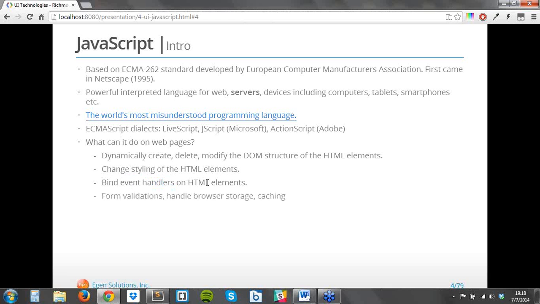Of course, the starting point of JavaScript is always form validation, and then now we have newer features, like web storage. We can handle browser storage as well, including cookies, and then of course caching as well. We can maintain that too. And of course, the most important part of why JavaScript got a rebirth in 2005 was Ajax.